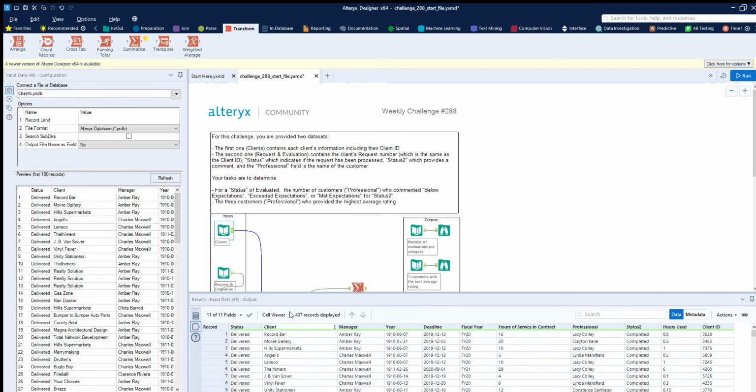We have information such as the client name, the manager name, the hours of service and contract, the professional, which is also known as the customer, and the client ID, which we'll use to match back to the request number in the second file. So we'll need to keep that in mind.